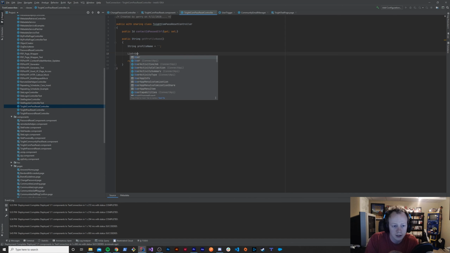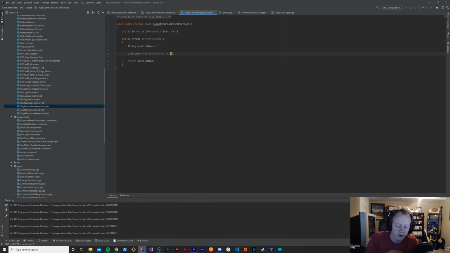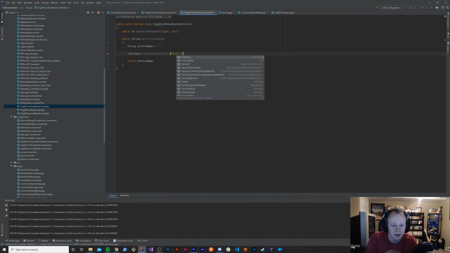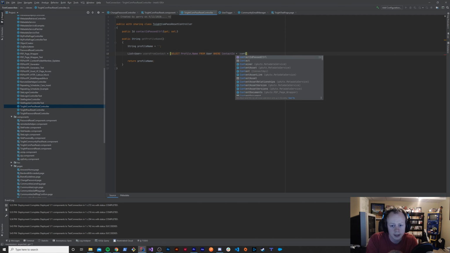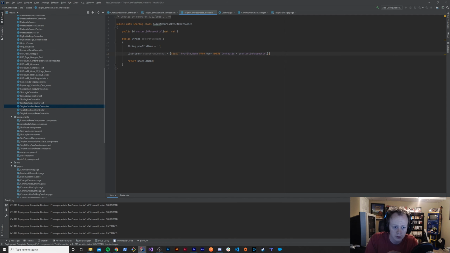What we're going to do is get a list of users from the contact, and then we'll grab the profile name from there. So we'll say select profile name from user where contact ID equals contact ID passed to the controller. Cool. So now theoretically we have a list of users that we have the profile name for that are associated to our contact, and ideally you should always put a limit on here.